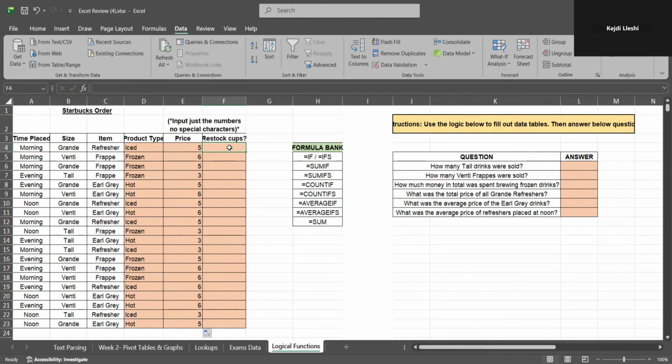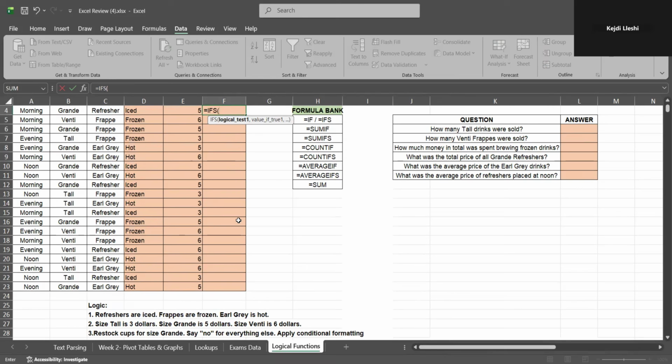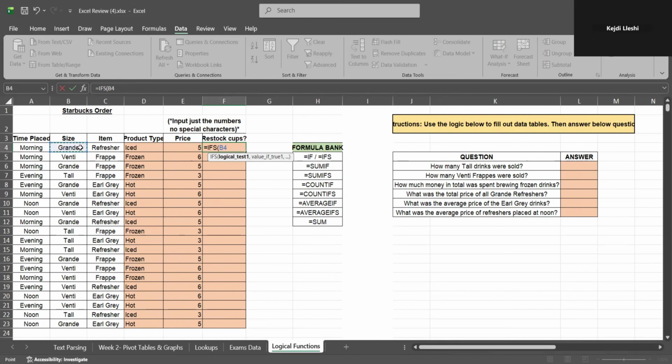And in the question of restocking cups, we're going to say equal sign IFS, the size equals grande, comma. The value if that is true is going to be yes or restock.